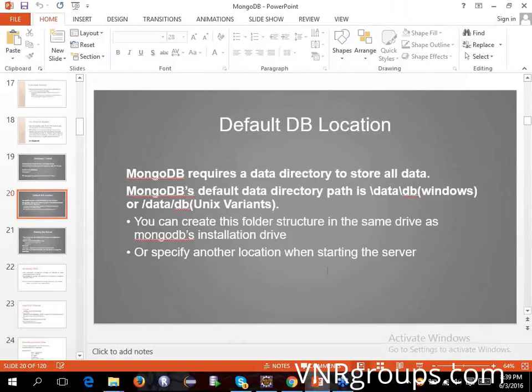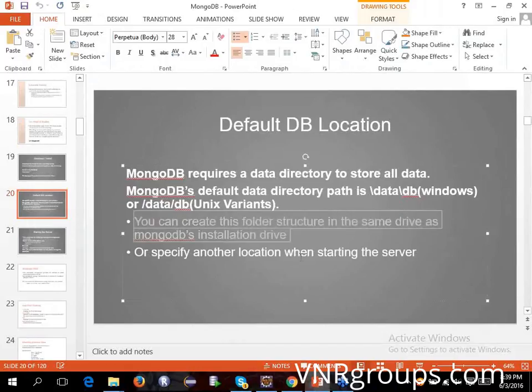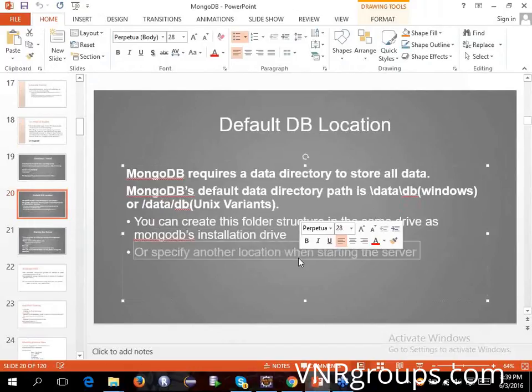Maybe what I try doing is creating a nice structure somewhere in D drive, my works, and I create 2-3 folders called database, so everything goes there. If it is on Windows, it will be /data/db. In Windows, it is C:, which I missed out, some typo mistake. You can create the folder structure on the same drive and specify another location where you are trying to start.